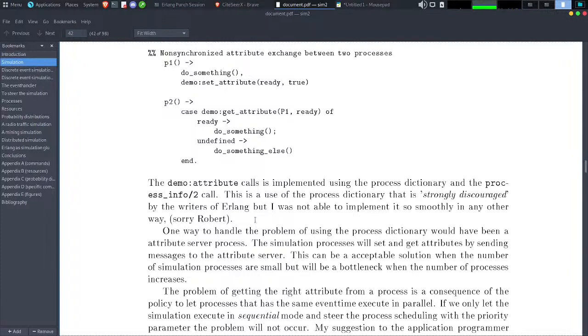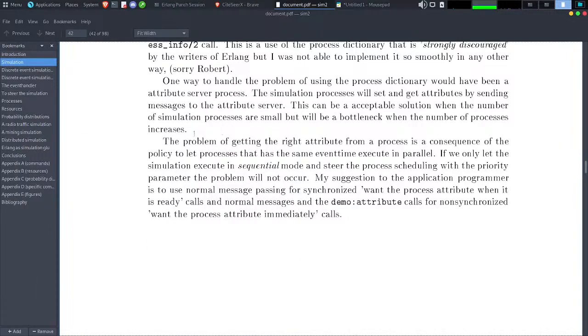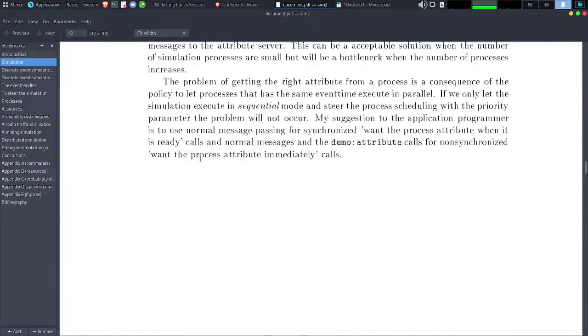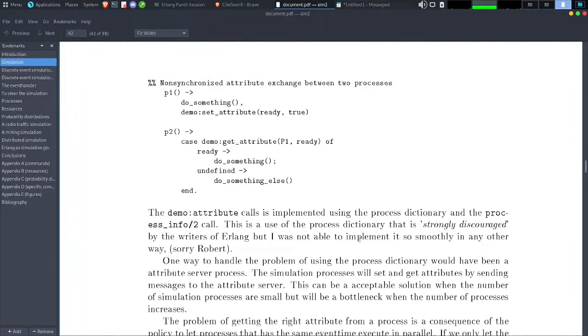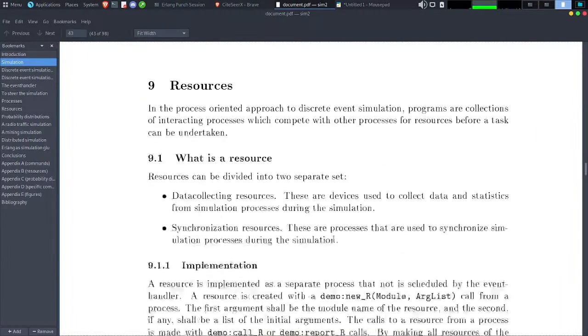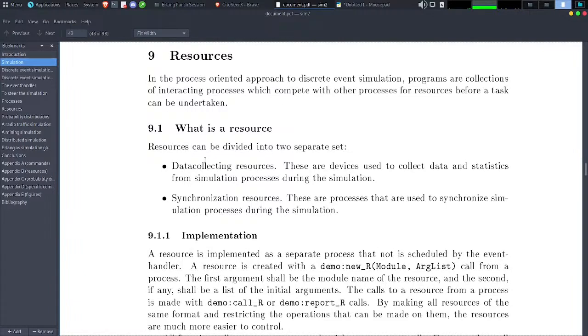One way to handle it, instead of using the process dictionary, would have been an attribute server process. The simulation processes will set and get attributes by sending messages to the attribute server. This can be an acceptable solution when the number of simulation processes is small, but will be a bottleneck when the number of processes increases. So I think we can switch to another part, because using a process dictionary is not really a good way to do something. Resources. What are the resources?